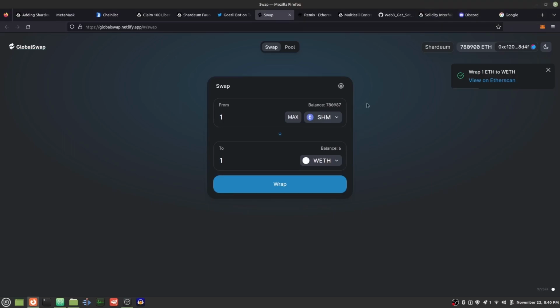So it looks like the transaction went through. It might take a few seconds for the balances to update. Awesome, the balance is updated. As expected, we have a 7 and we have a 6 at the balances here.